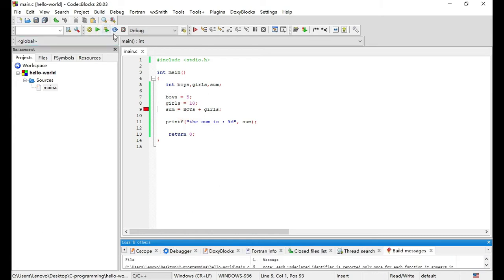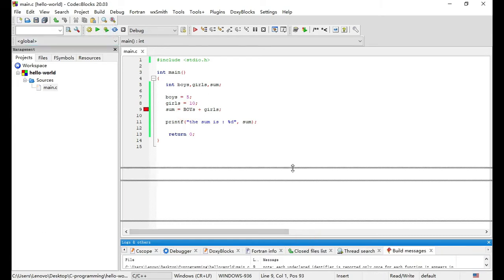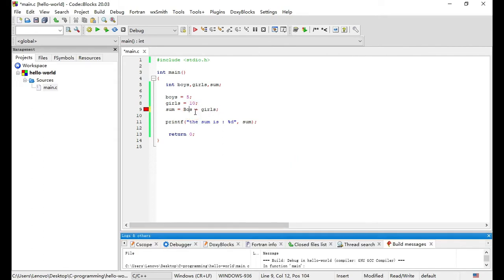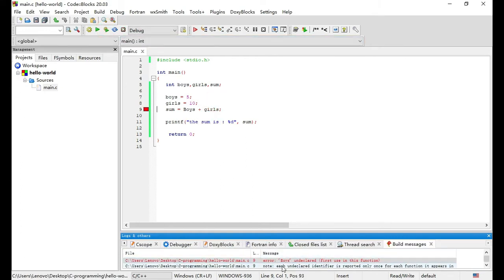And if you try to build and run this, the compiler will complain. It says, hey, boys is undeclared, and you're calling it the same way. It goes for this too. These are still different variables. Again, complaining, boys is undeclared. So what that means is that you should be careful about the way you declare your variables and the way you call them. Variables in C programming are case sensitive.